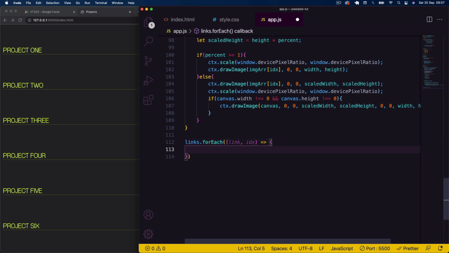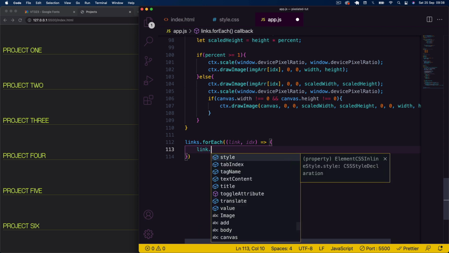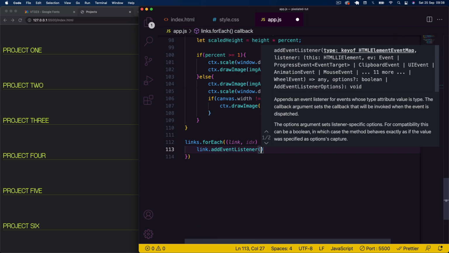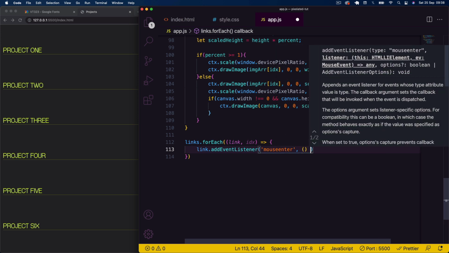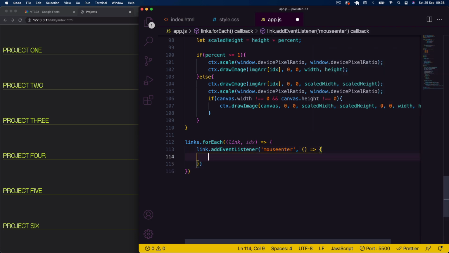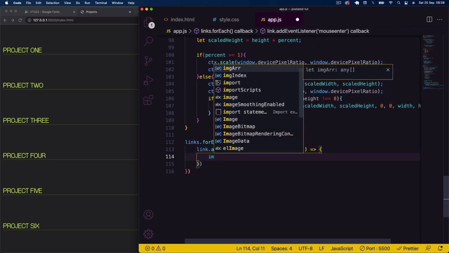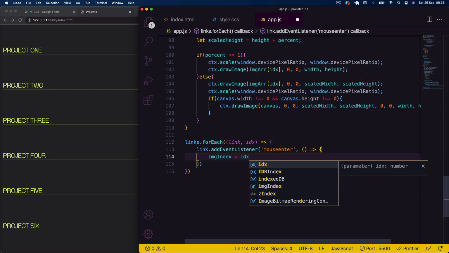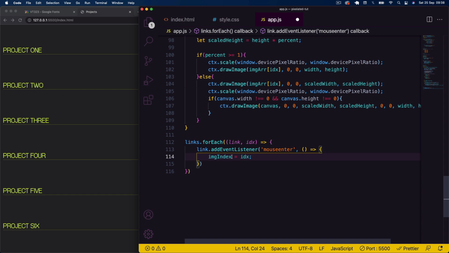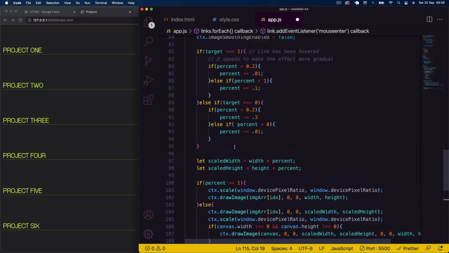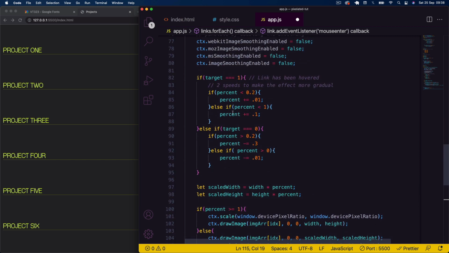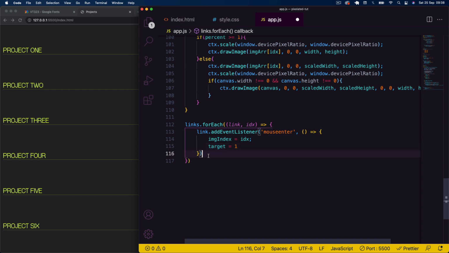Okay, and then what we want to do here is I'm just going to say link.addEventListener. We'll listen for a mouseenter, like so. And here I'm just going to say let's just say imageIndex equals the index. Okay, so that's what we're doing. When we enter the image, it will take the image index and it will apply it to that image index variable, just so our function knows which image to use. And then we're setting the target to equal 1, and that's what's used here. Okay, so we're just saying here, if the target equals 1, then it will increase the percentage gradually. So that's it for our mouse enter.